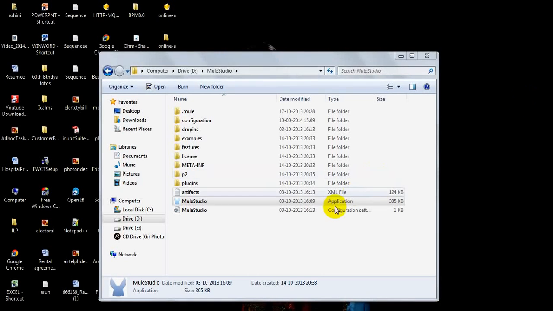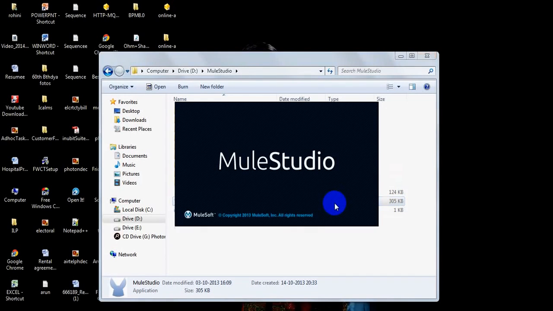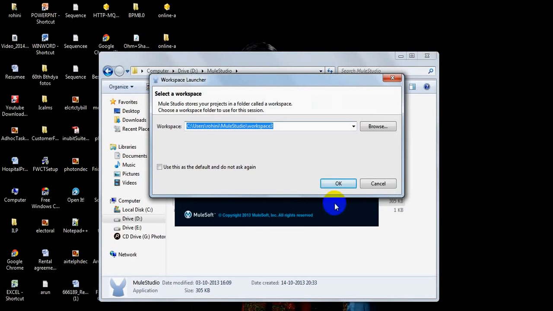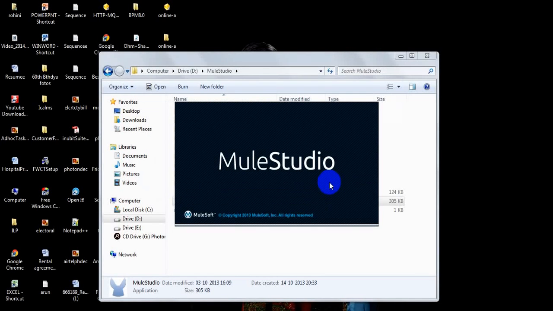First step is to launch the Mule Studio application by clicking the Mule Studio application in your system, which will direct you to the workspace launcher where you can give your location as you desire. Press OK and Mule Studio will be launched.